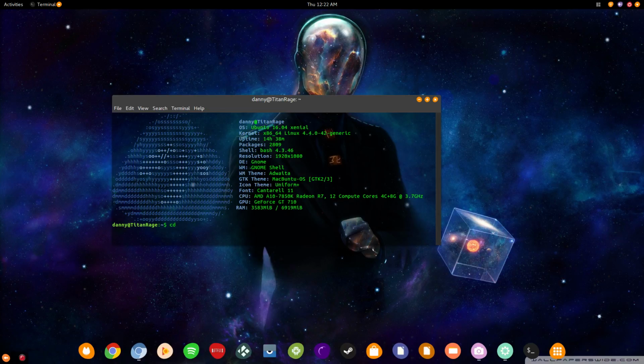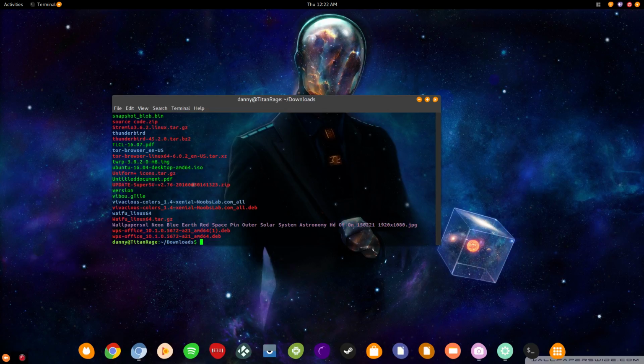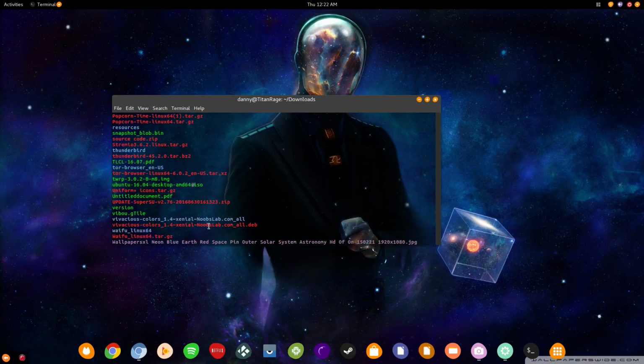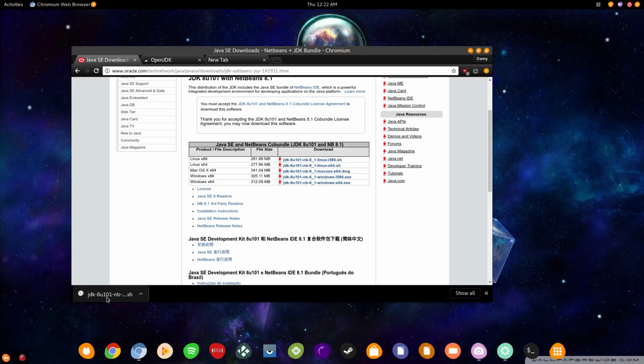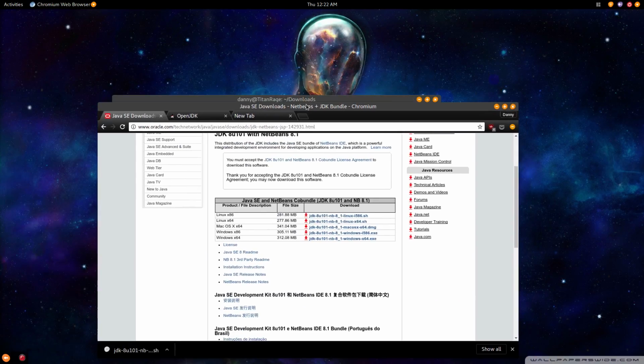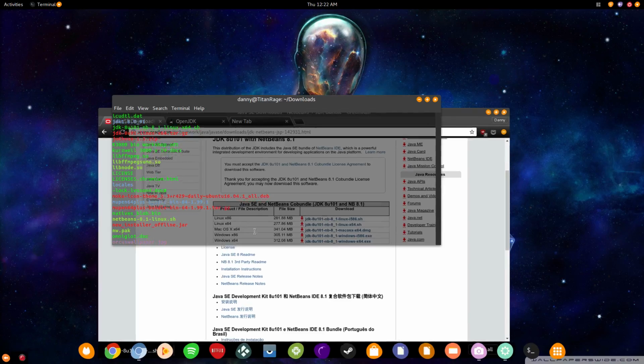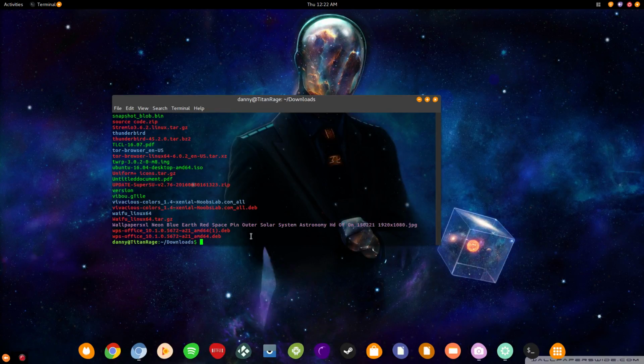Now you want to navigate to the downloads folder. So cd Downloads, ls. Okay, now you'll find the file right here. It's jdk-8u101. So all I have to do is type in sudo, which is superuser do. Now you can do either sh followed by a space, or you can do dot slash. I believe this is a forward slash. Okay, so you do it like that, followed by the file name.